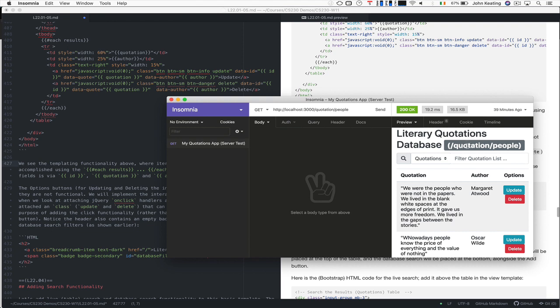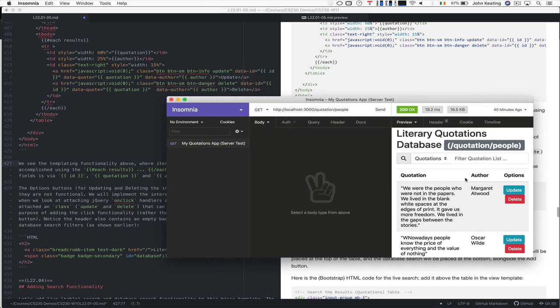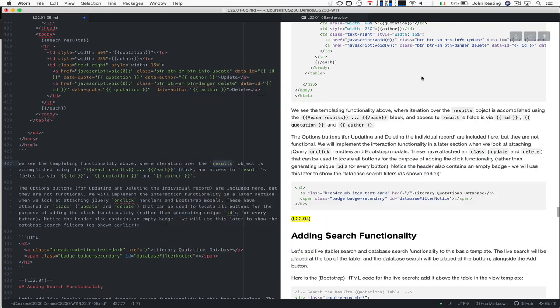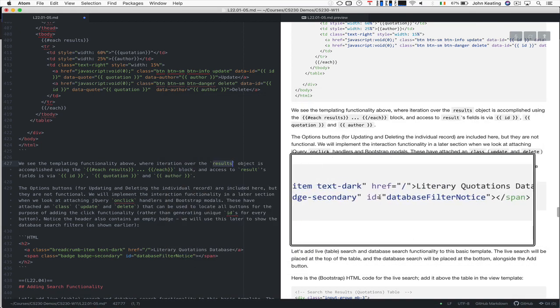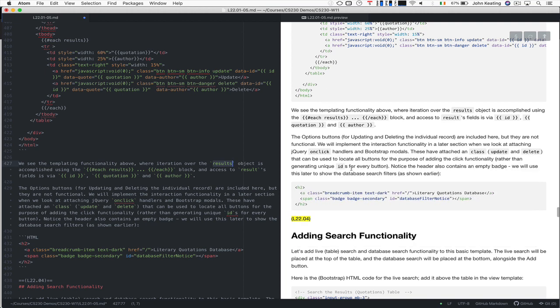What we do in order to make that happen is we have a little bit of JavaScript code in jQuery that looks at this location details and extracts the last part of it, and it just puts it into the badge space that we have, which is just in here. We've given it an ID, database filter, so we just look for this. And then we replace the currently empty contents with the location. And that's how we make the badge happen.